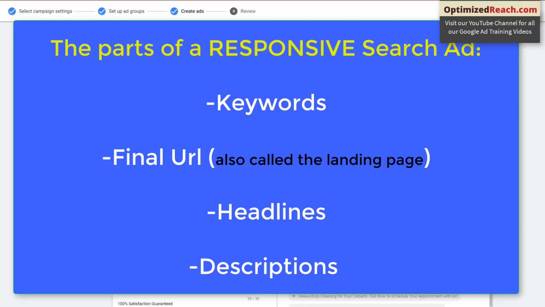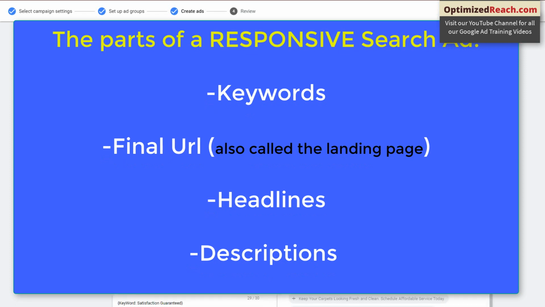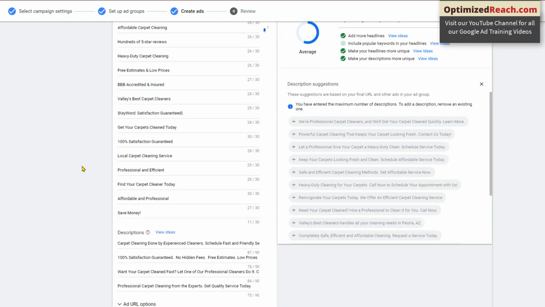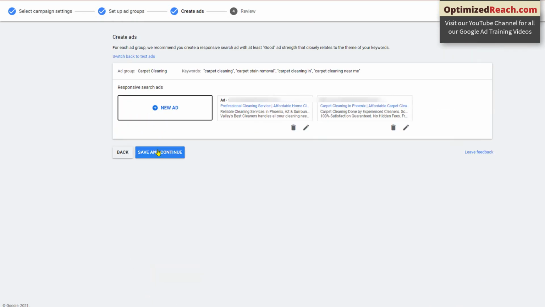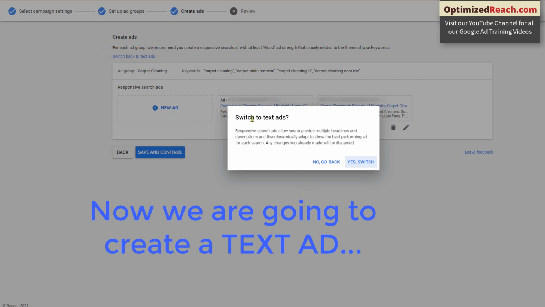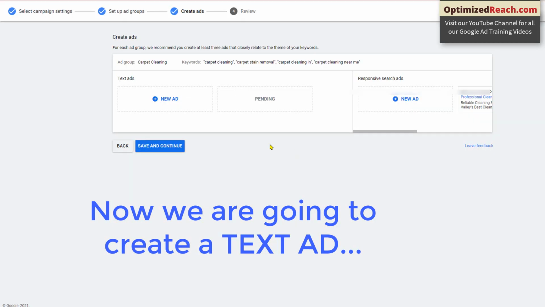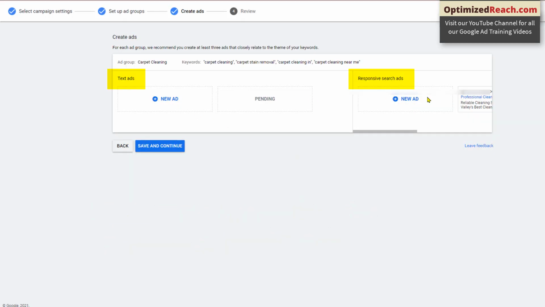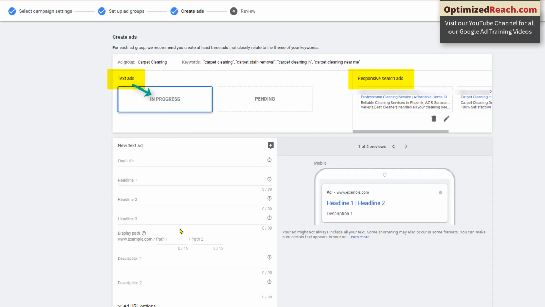We've got our headlines, we've got our landing page, we've got our descriptions. We are all set to run this responsive ad, which is the best ad that you can run. Done. Save and continue. So that's how we create a responsive search ad. And if I wanted to do a text ad, which is a different type of Google ad, we can select here, switch to text ads. And it's sometimes good to run both responsive search ads and text ads. Again, let Google decide which one to run.